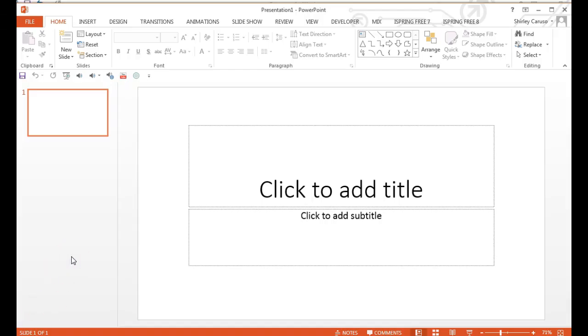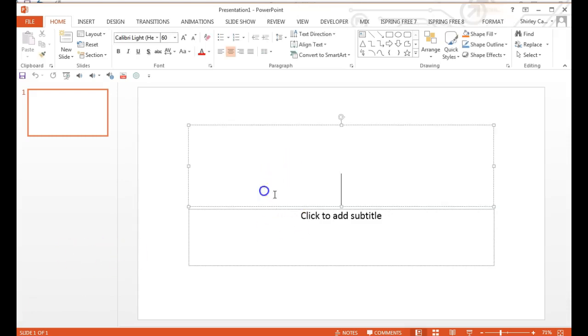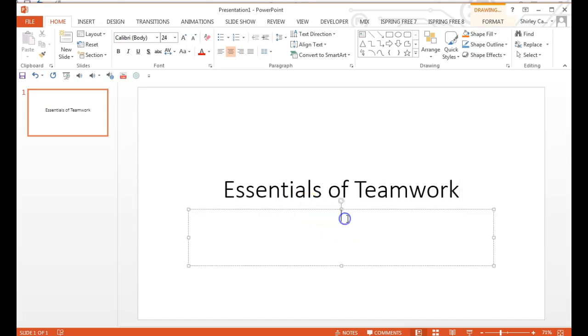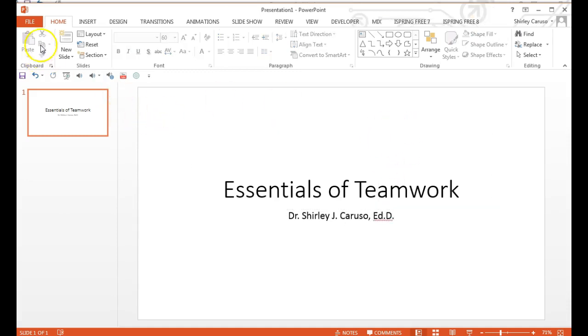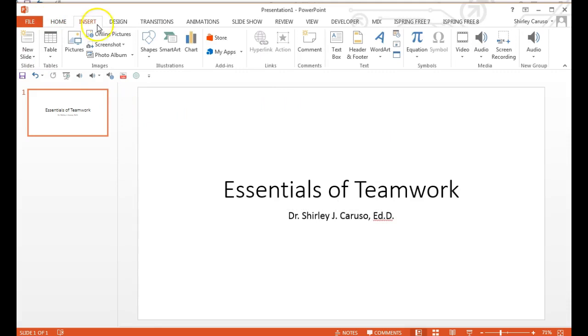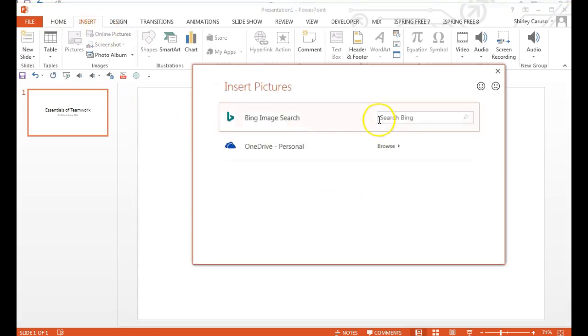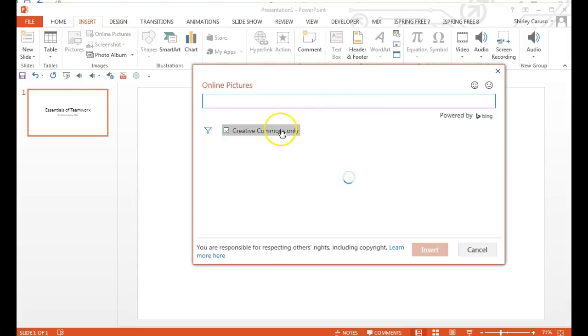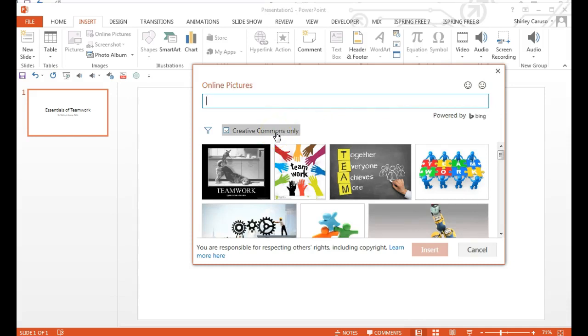For this tutorial, I'm going to create a very simple PowerPoint just for demonstration purposes. I've decided that I'm going to call it Essentials of Teamwork. And I'm going to put a background image in it. I'm going to be sure to search in the Creative Commons only.